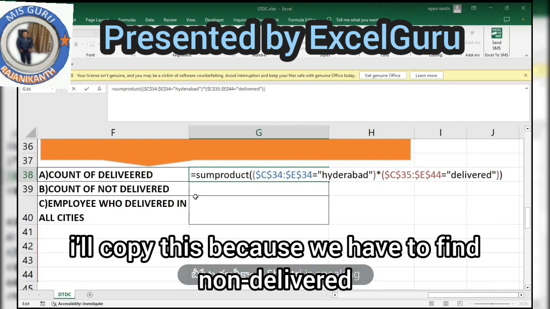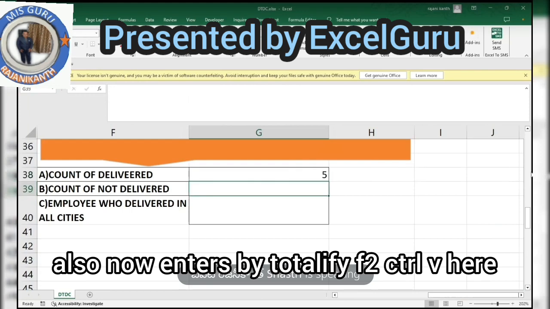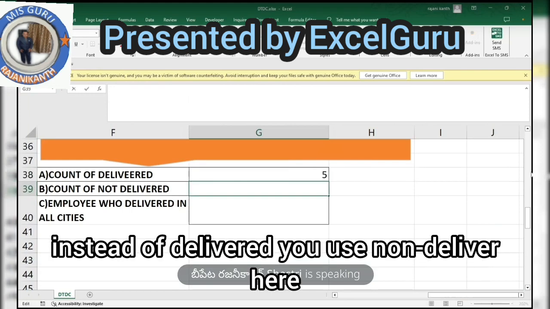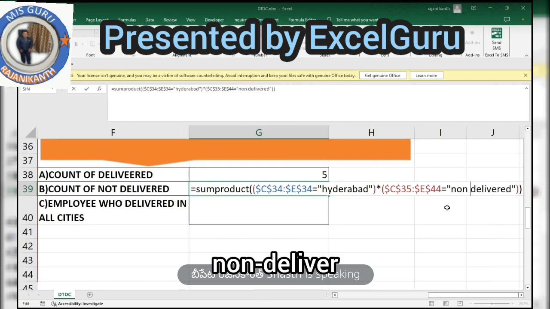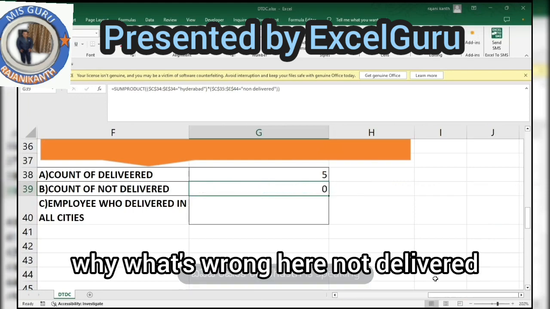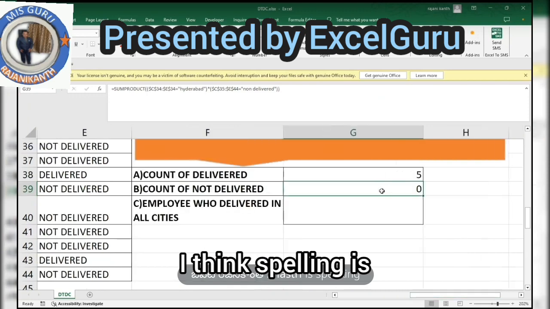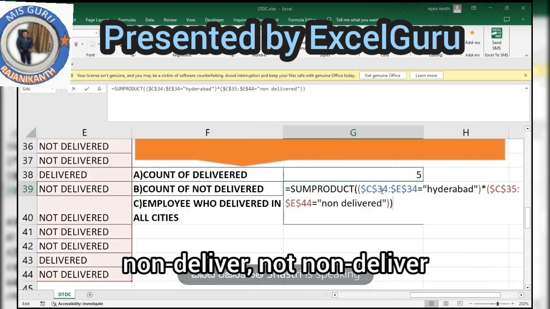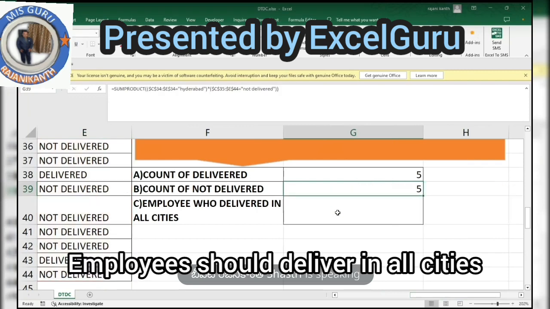I'll copy this because we have to find non-delivered also. Now Enter. 5, totally 5. F2, Control V. Here, instead of delivered, you use non-delivered. Non-delivered, Control Enter. Why was it wrong here? Not delivered. I think the spelling is non-delivered, not delivered. That's it. Employees should deliver in all cities.